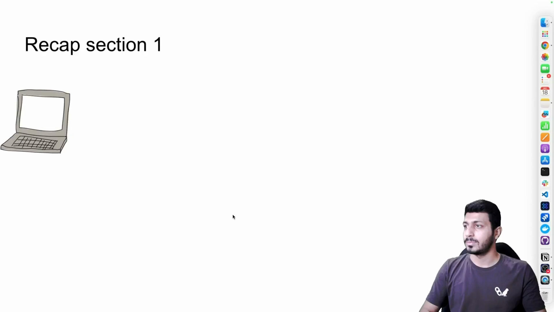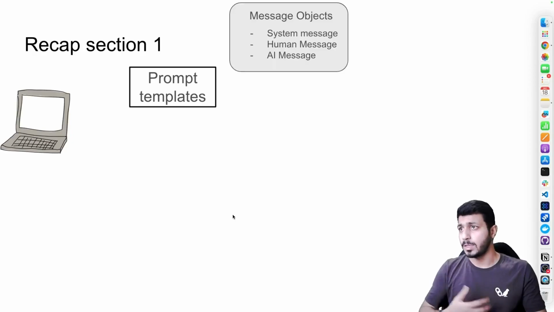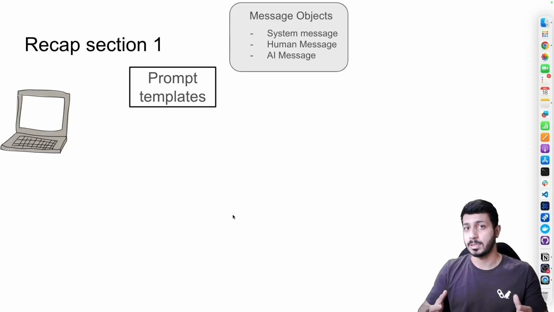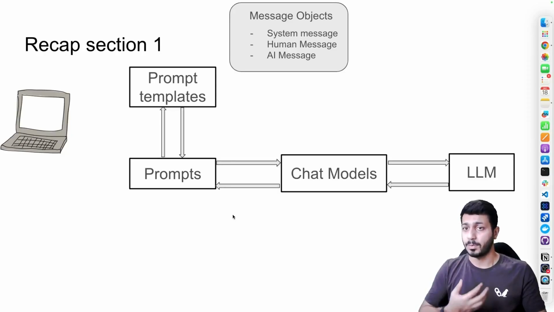But before going there, I want to first recap section 1 with you. In the first section, we learned what are prompt templates and how we can create them with some dynamic variables. And to create prompt templates, we use message objects such as system message, human message, AI message. So all the inputs that we were giving and the output we were expecting, we were dividing into different message objects. From prompt templates, we generated prompts by invoking some values into the dynamic variables, and we were sending these prompts along with the chat model to communicate with the large language models, right?